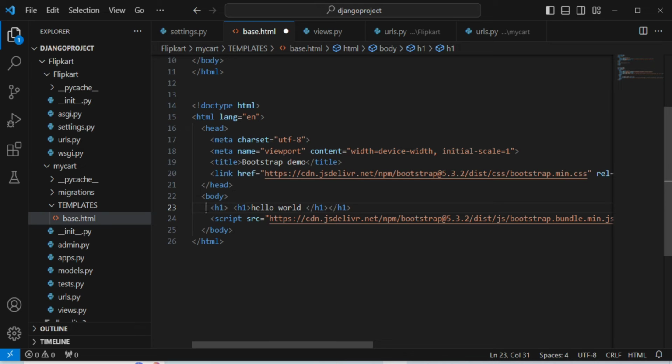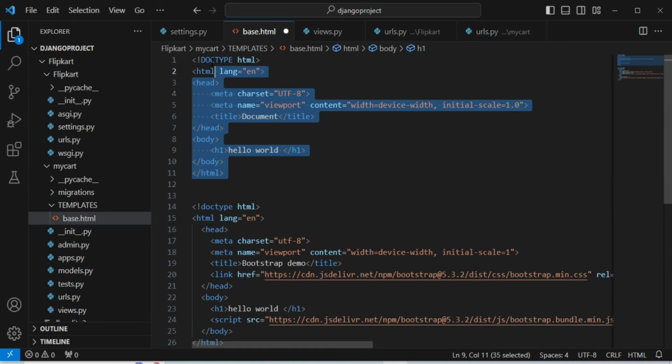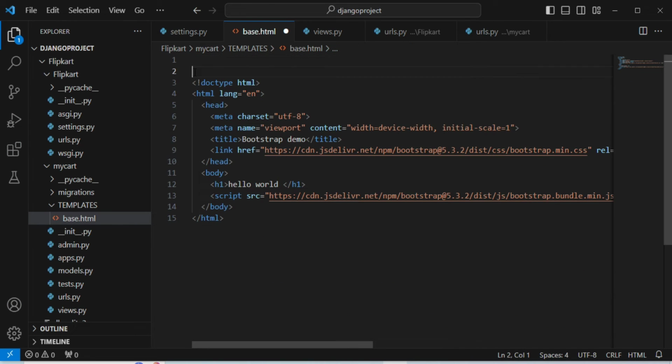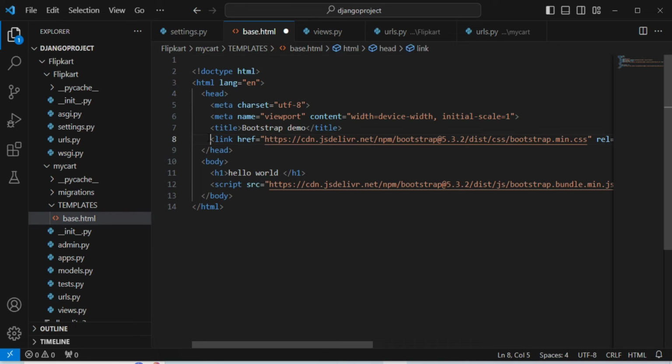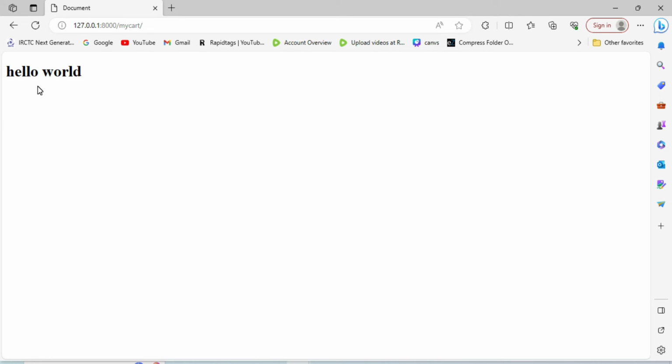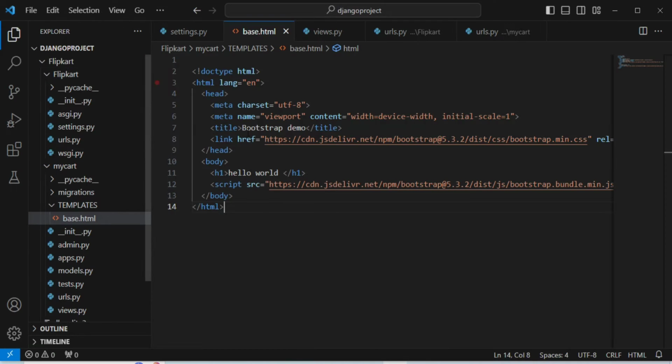Once again, let me remove this one, it's not required. Actually both are the same, but the only thing is here we are getting the support of bootstrap. That's it. Control S. This is our output. Let me refresh this page. You can observe the format of the hello world text has changed. So we can assume that we have added our bootstrap functionality to this particular project.